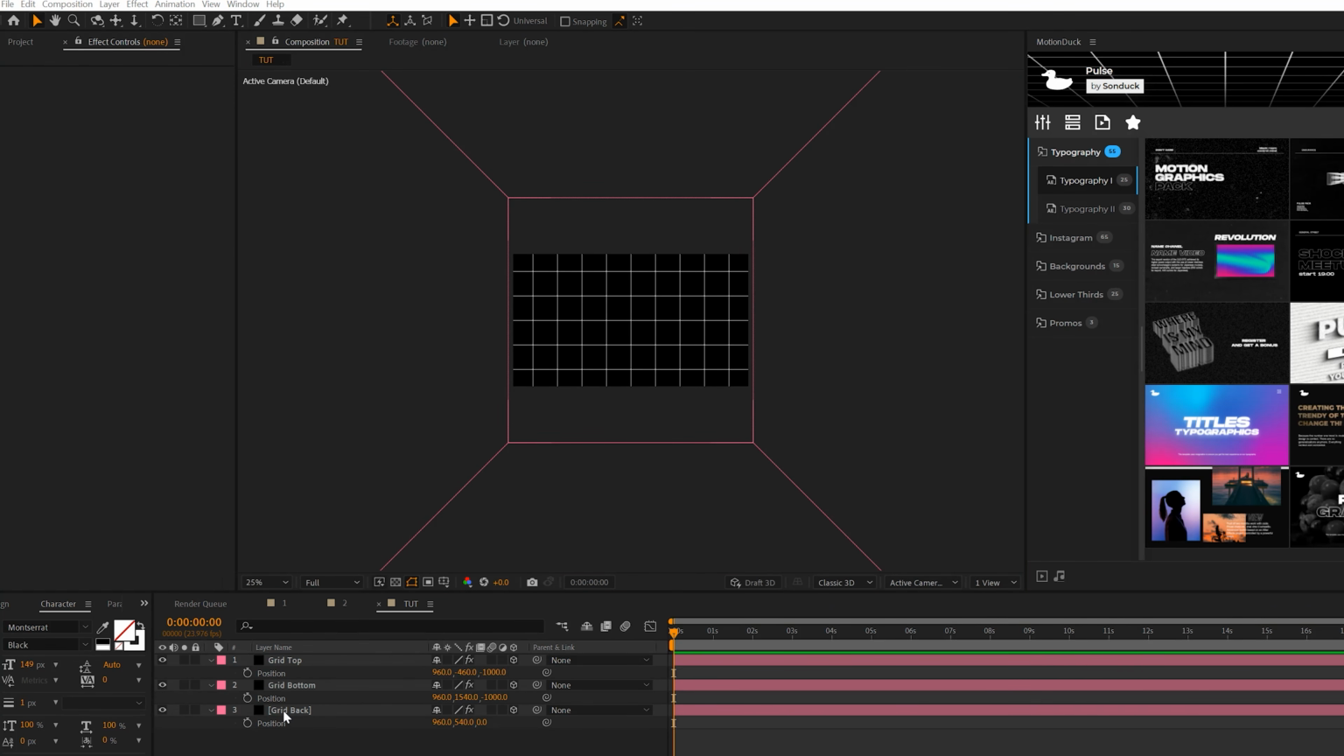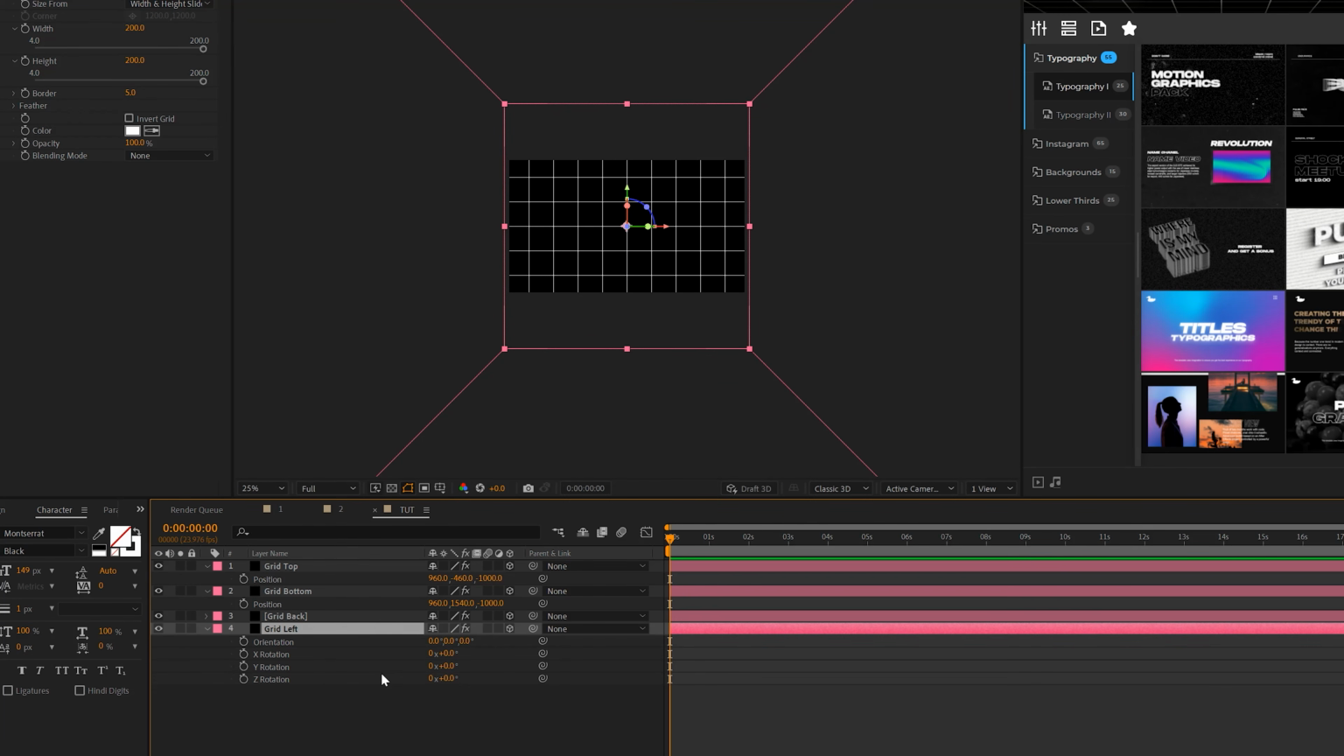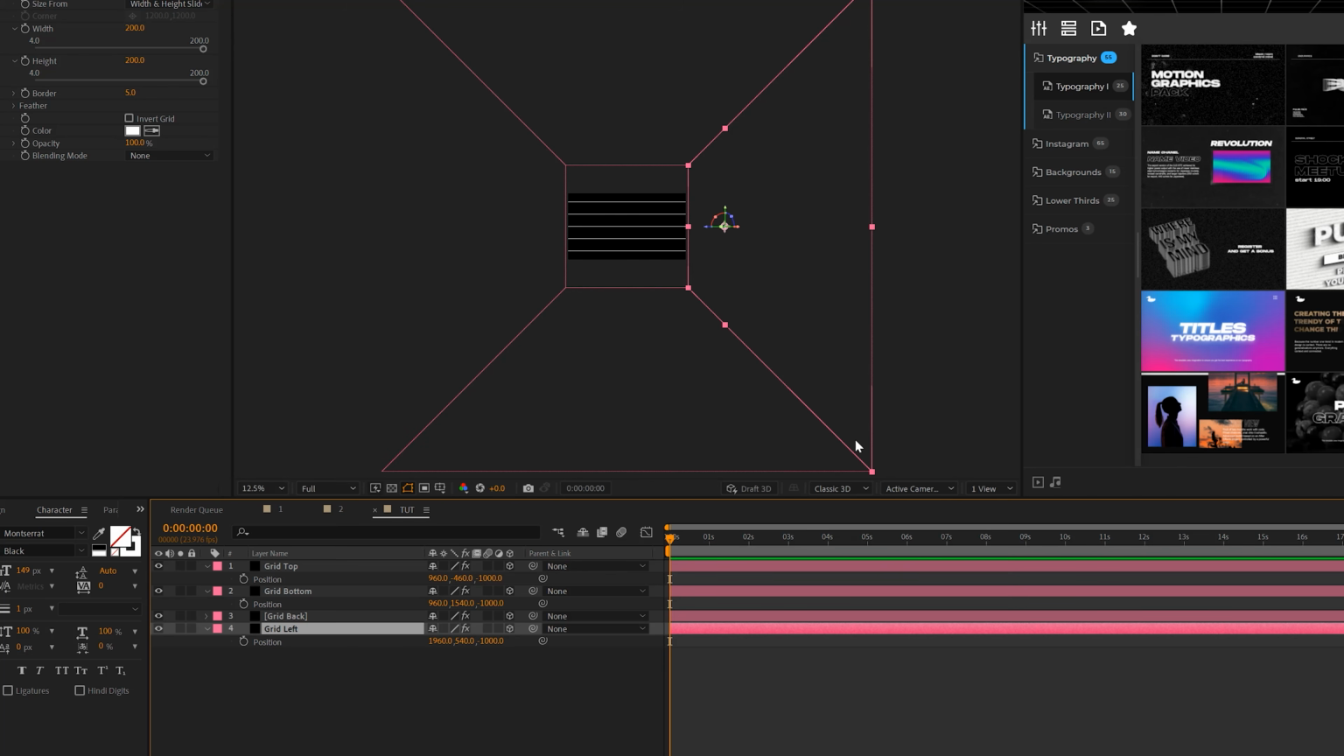So now we just gotta do the sides. So I'll grab our grid back again, duplicate it, come here to the bottom layer, we can call this Grid Left. And I'm gonna hit R on my keyboard for rotation, set the Y rotation to 90 degrees this time. Then we'll hit P on keyboard for position. We'll set the X value to 1960. And we'll set the Z value to negative 1000. And if the grid left is selected, you can see here's on the left.